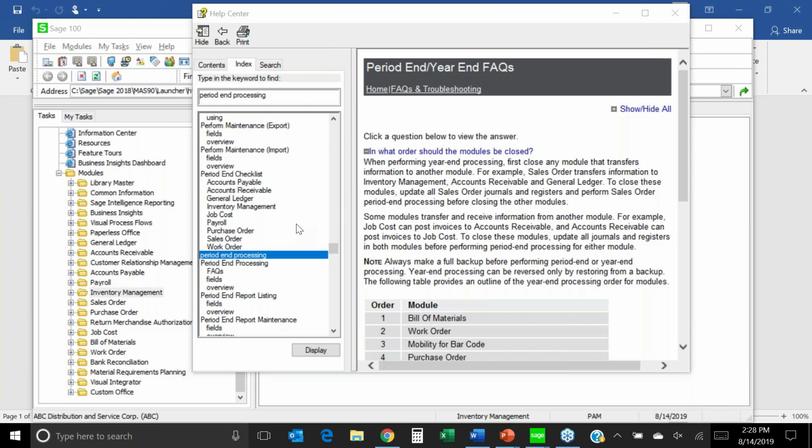Okay, someone mentioned that it should be noted that users cannot be in certain modules when you are trying to do period end processing. So that is a very good point. Thank you for bringing that up. So it is worth noting that if someone is working in possibly accounts receivable, you might not be able to close the sales order module. So it does involve some coordination with your staff. So thank you for bringing that up. I appreciate that.